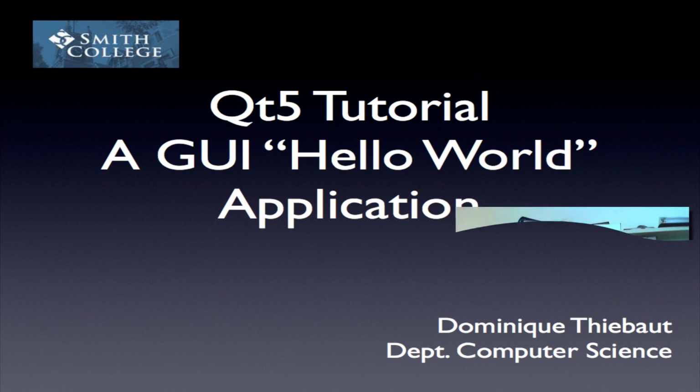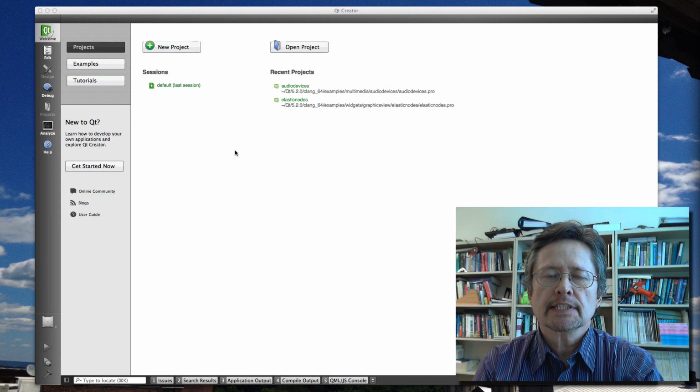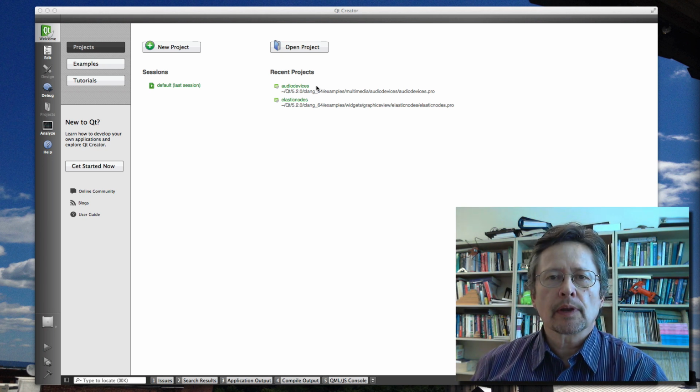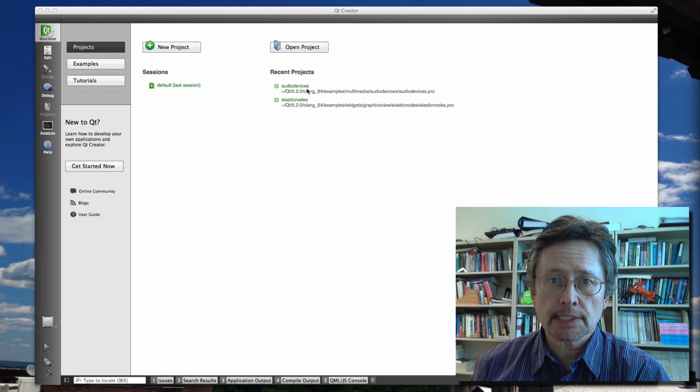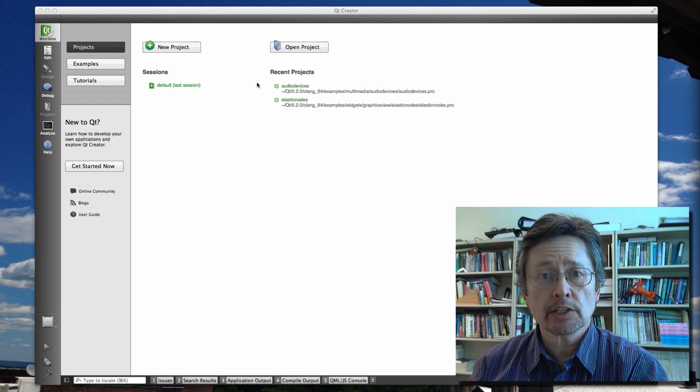Hi, this is a short tutorial to show you how to create a very simple application for the Mac with Qt5. Okay, so this will be a very simple application with three widgets, and we're going to go and create something fairly quickly. There's almost no coding, just one line of code, and that should be enough to give you a sense of how to create applications.